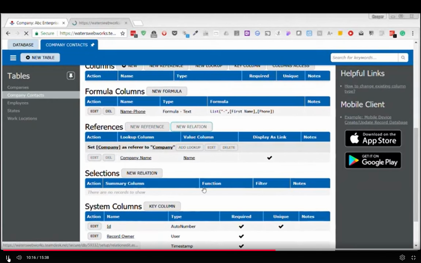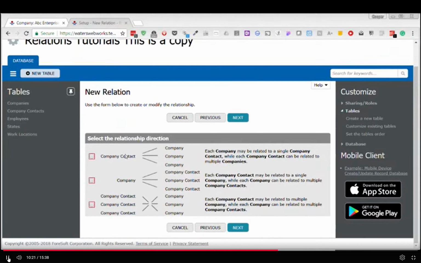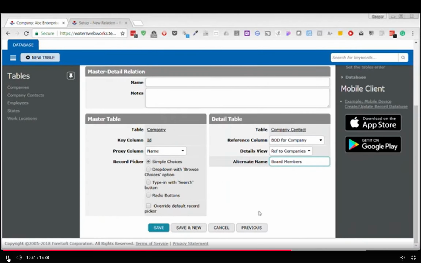Now we can go down here and make the new relation just like before. Pick companies. And I'm going to do this one again. I'll leave it at simple choices. I'm going to pick that column, and we're going to call it members like that. And then remember, this is going to be the view that shows up under companies. So save that.